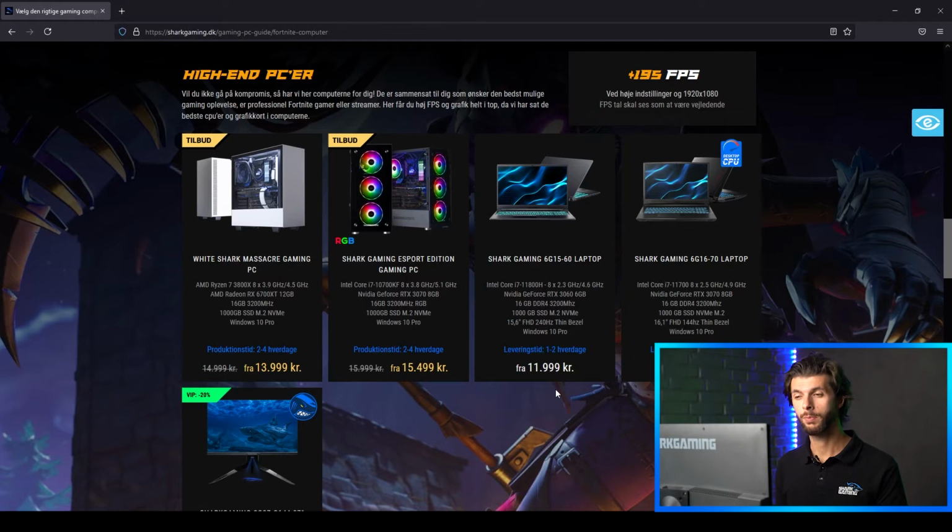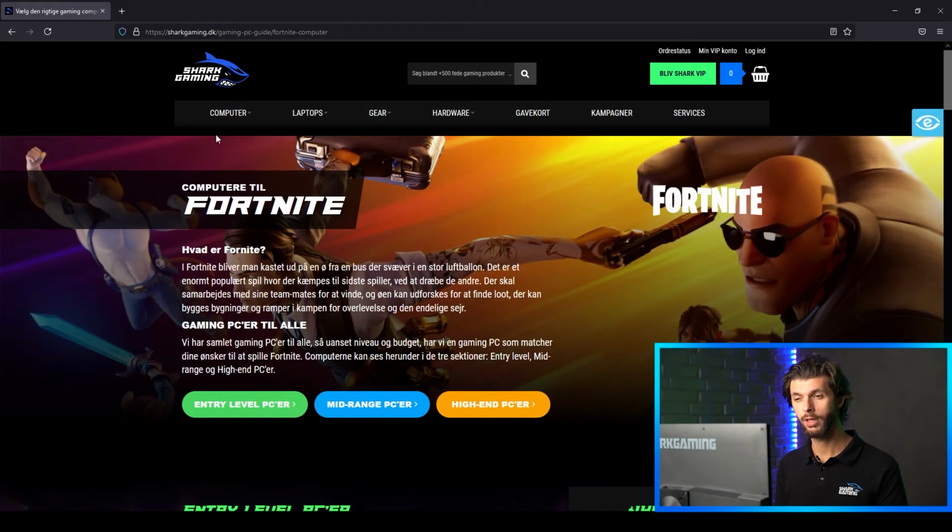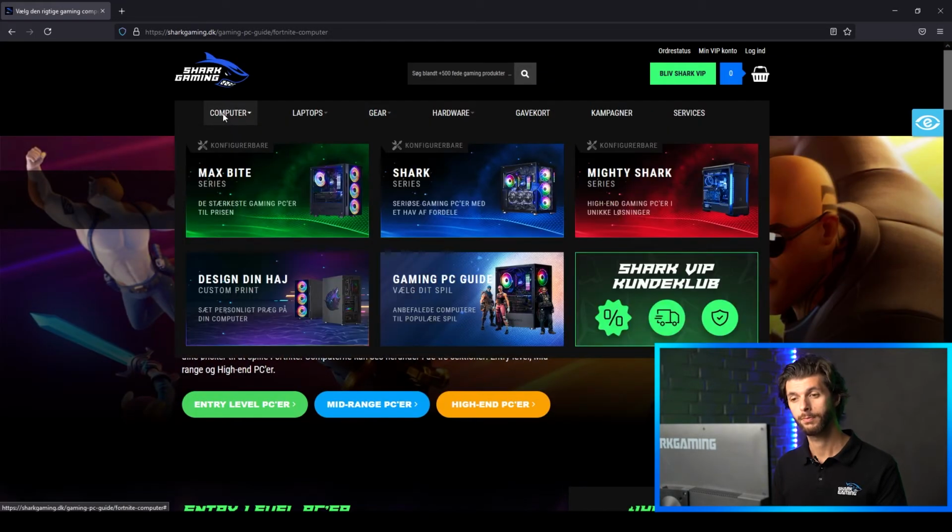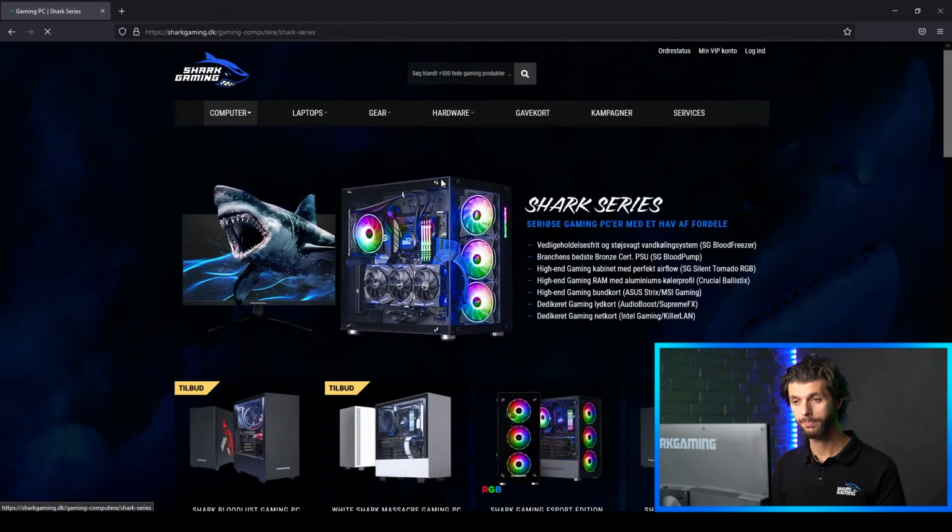You don't have to use the PC gaming guide to choose a computer, so let's try to go back to the top. When you hover over computers, we have three categories: MaxByte, Shark and Mighty Shark. MaxByte is our cheaper entry-level models, whereas Shark is mid-range and Mighty Shark is our high-end gaming computer. Let's look at the Shark series.